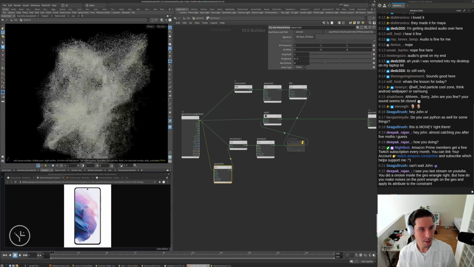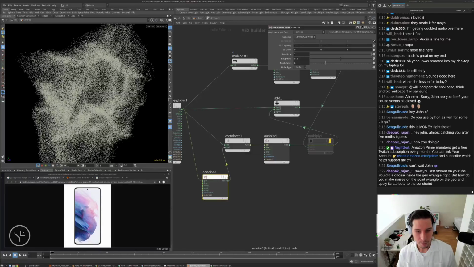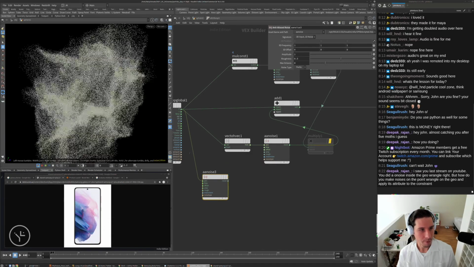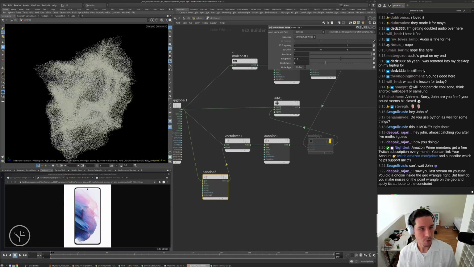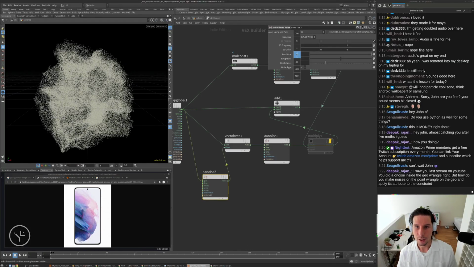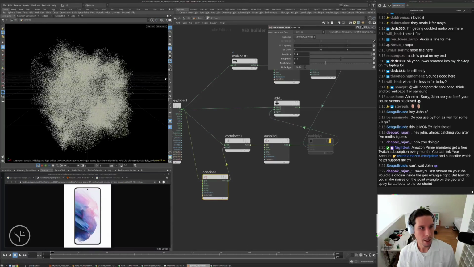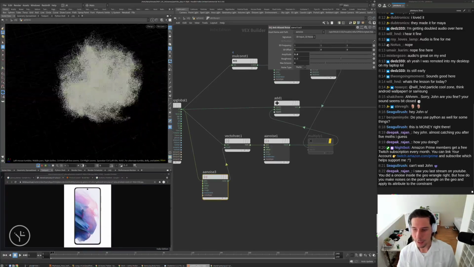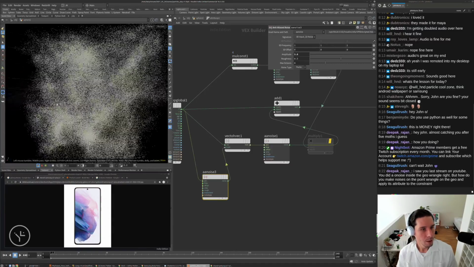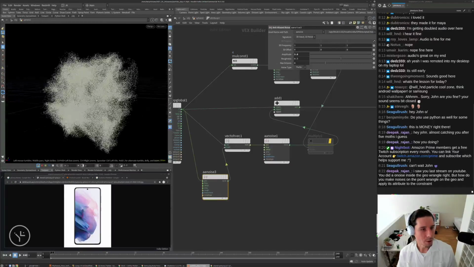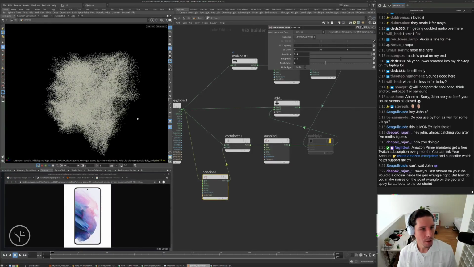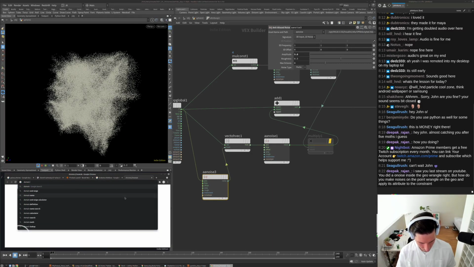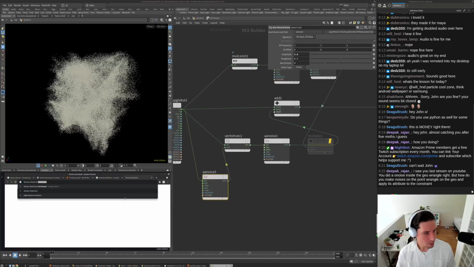Let me just bypass this. We could turn this off for a second. So what this does is kind of distort or evolve the noise. And it just gives you an extra level of complexity. It's kind of like warping or distorting the domain that the noise is in. If you look at, I think it's just called domain distortion with Indigo.